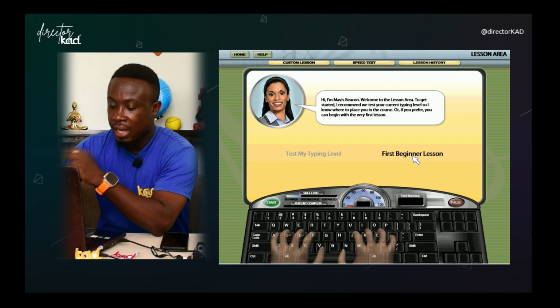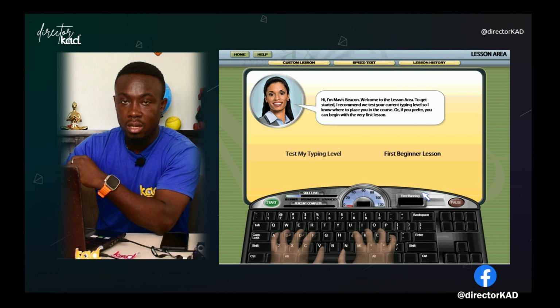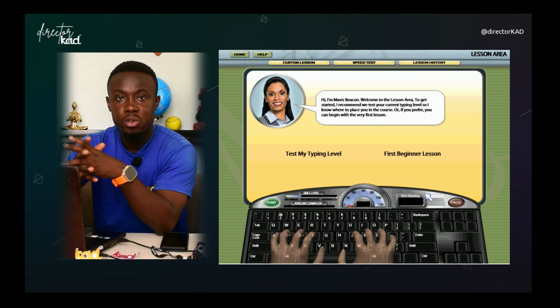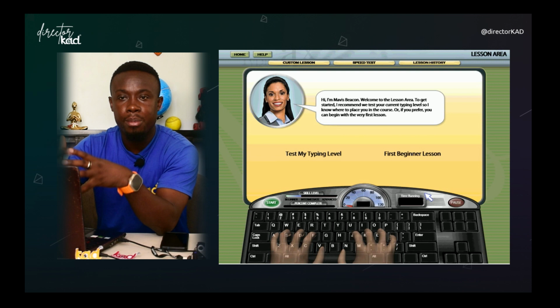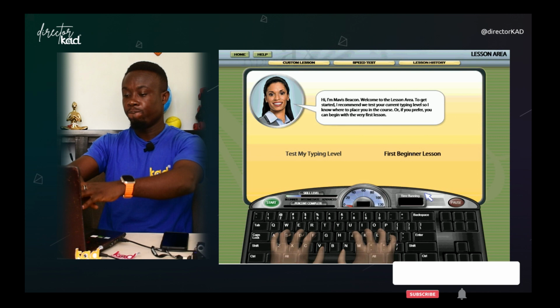Now, I want you to take a very close look at the keyboard. The most important thing of all we're doing is for you to actually type without looking at the keyboard. Even if you close your eyes, you will be able to type as rapidly as possible without looking at the keyboard. So look at the keyboard in front of you.